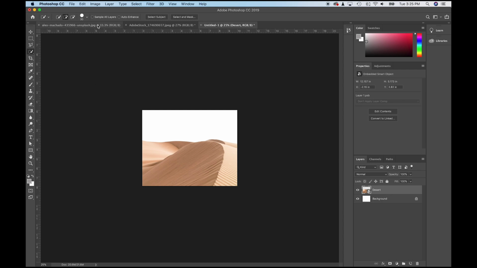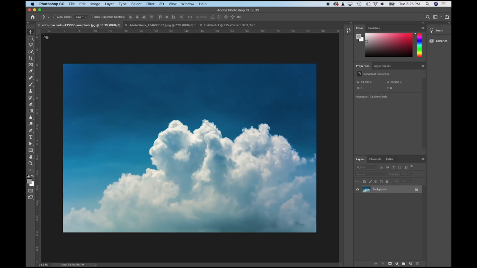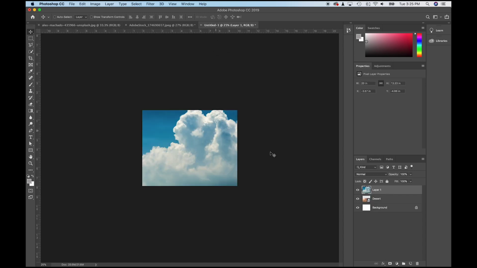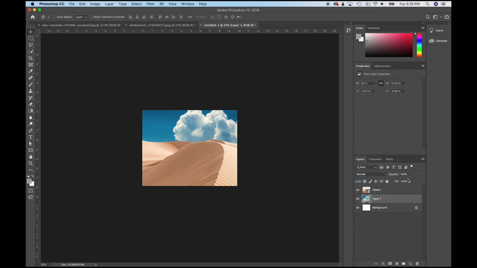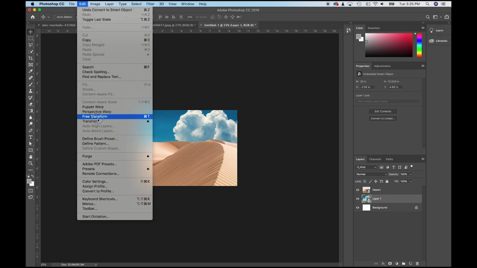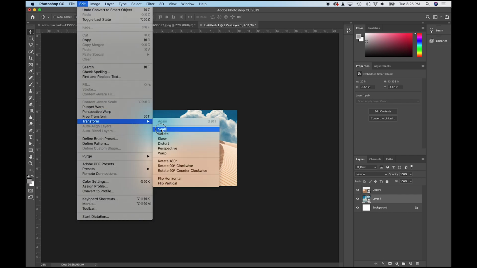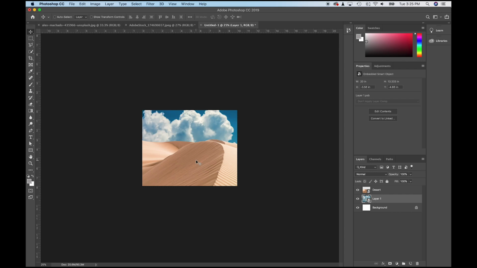The next part of this, let's bring in a sky. So we're just going to drag that sky right on over, and drop it right down and in. I'm going to put the sky behind the desert. And again, let's convert it to a smart object. And now I am actually going to flip this horizontal. So I'm going to go to transform, flip horizontal, because I want the clouds opposite of the big hill here.